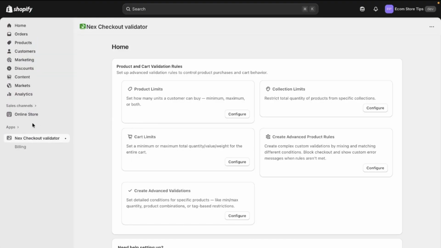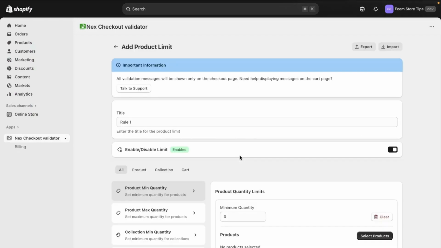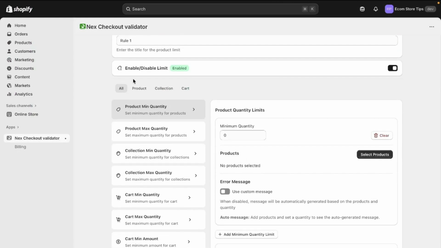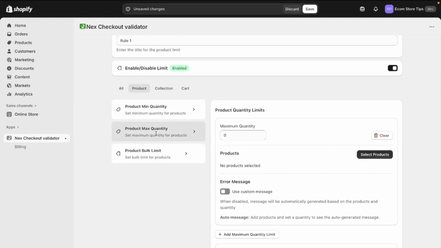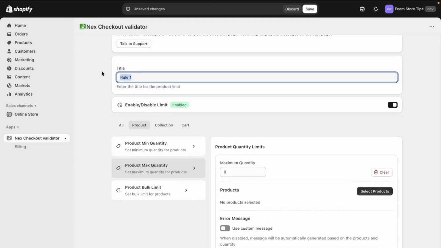After installing it, open the app from the Shopify admin panel and click on the Product Limit section. Now just go to the Product tab and choose Product Maximum Quantity as the criteria. Now you have to give a proper title so that you can easily identify this from your set of rules. Let's say I'm giving the title as Set Maximum Order Quantity for a particular product. Let's go with this as our title and make sure that the rule is enabled.